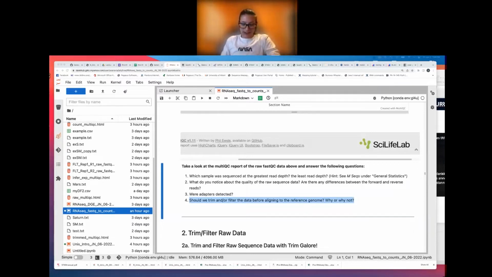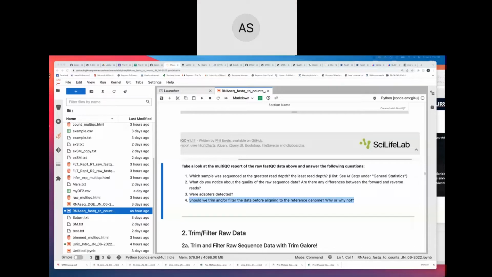Go ahead and put in your answers. Should we trim or filter these data, based on what you noticed about quality, about adapters, and what we went over in the lecture? Do you think that we should do some trimming or filtering of these data? We've got 3 answers so far. Do we trim or filter these data? Why or why not?